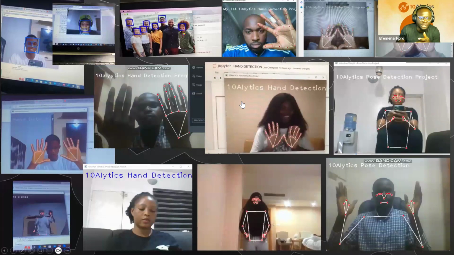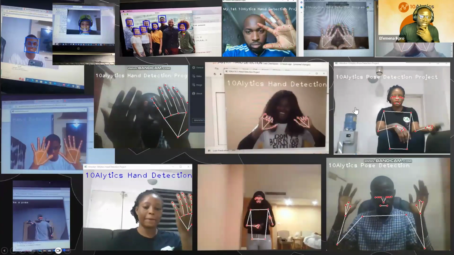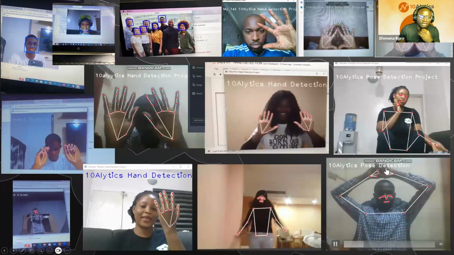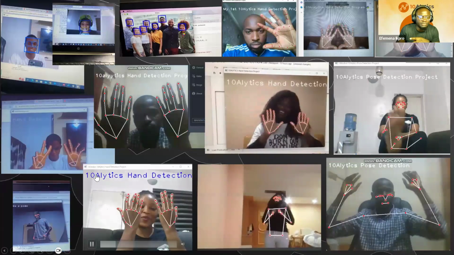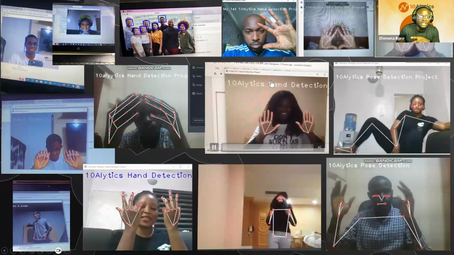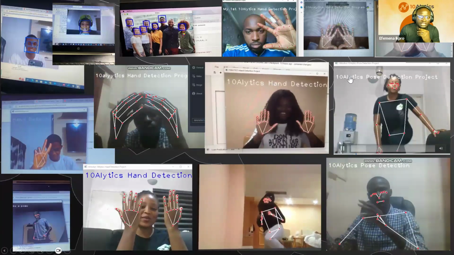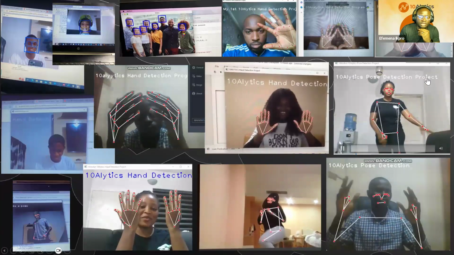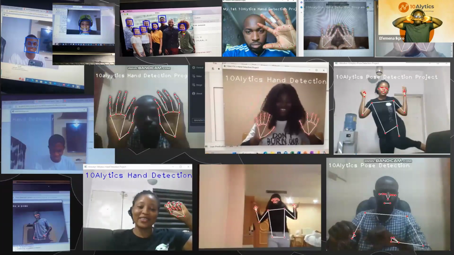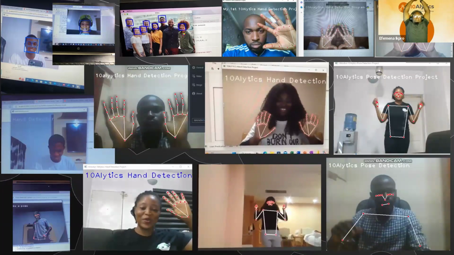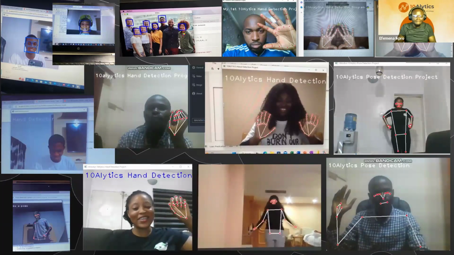This is a computer vision project. All right, and you see them here. This is a full body pose detection that they built. You'll see them, Analytics pose detection project. I can see them. Build my hand detector. Thank you to Analytics.